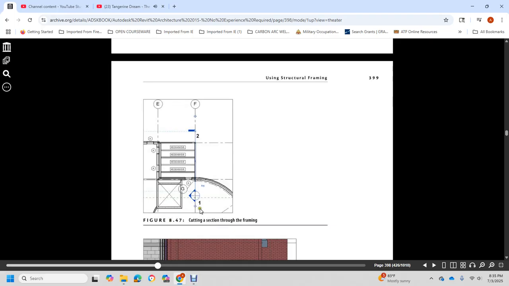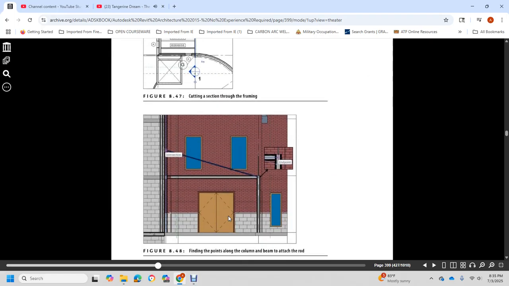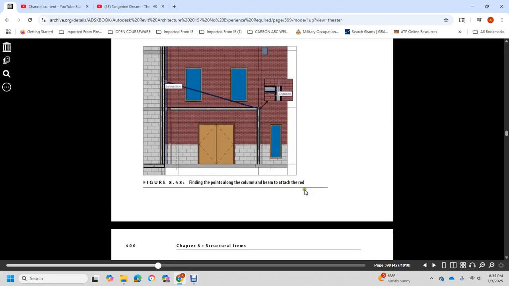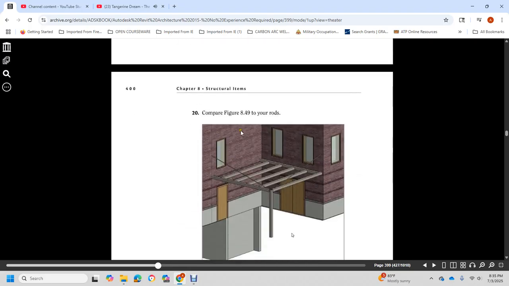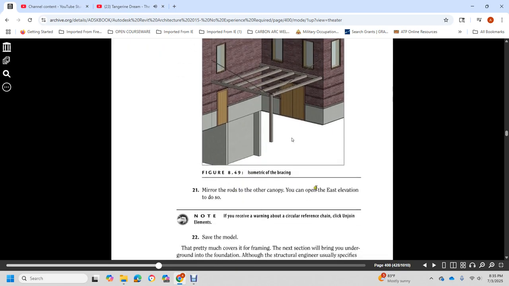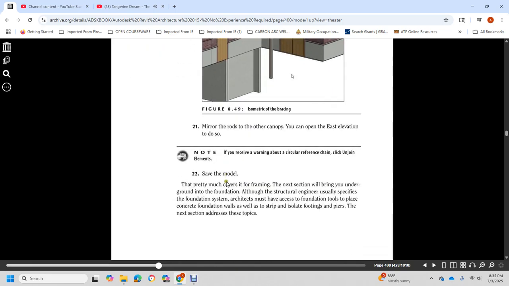Figure 8-47 is a cutting section through the framing, and it shows the defining points at the end of the column where the rod attaches. Figure 8-49 shows the rods in place. Mirror the rods to the other canopies. Open the east elevation to do so. Save the model.